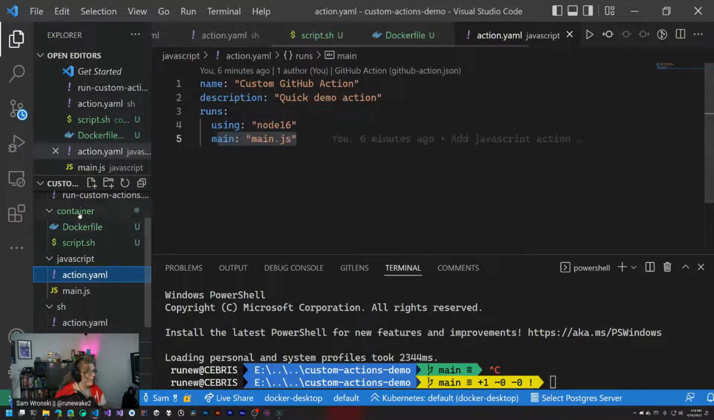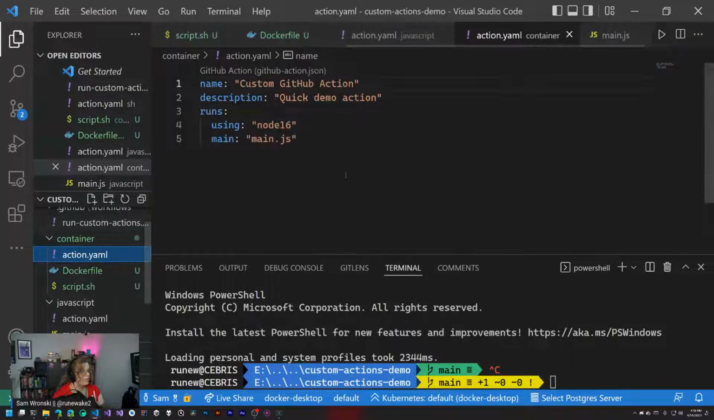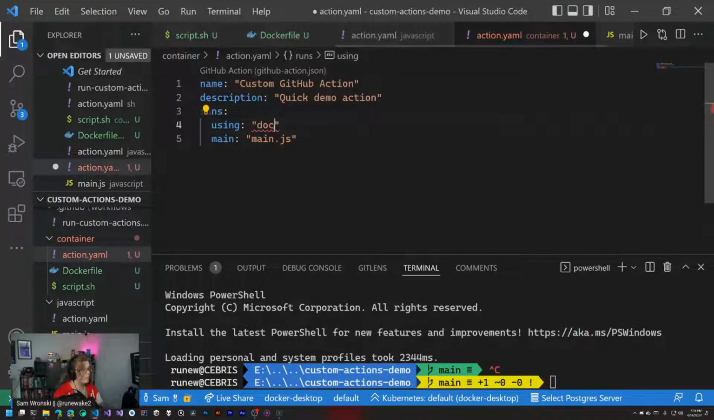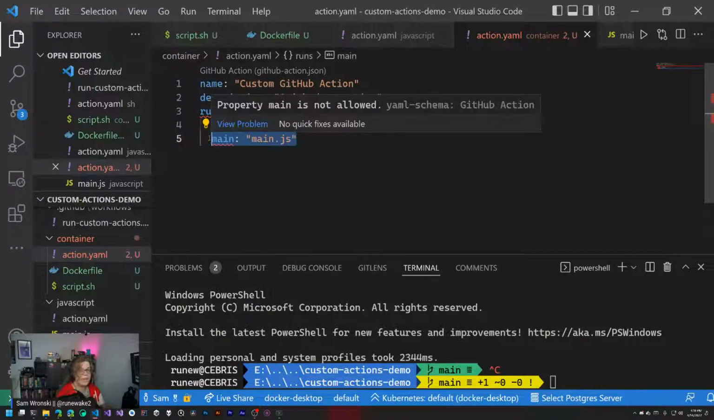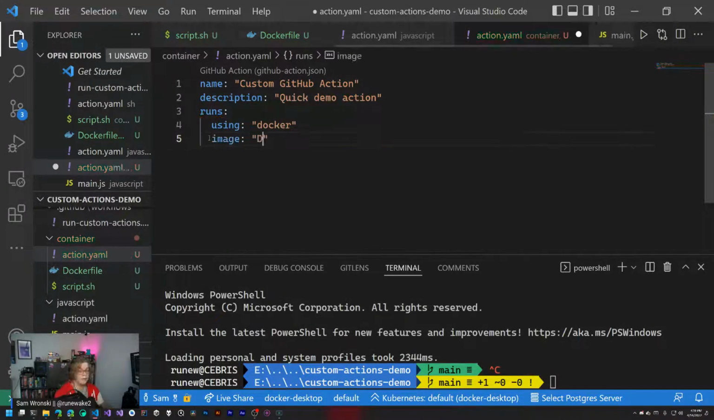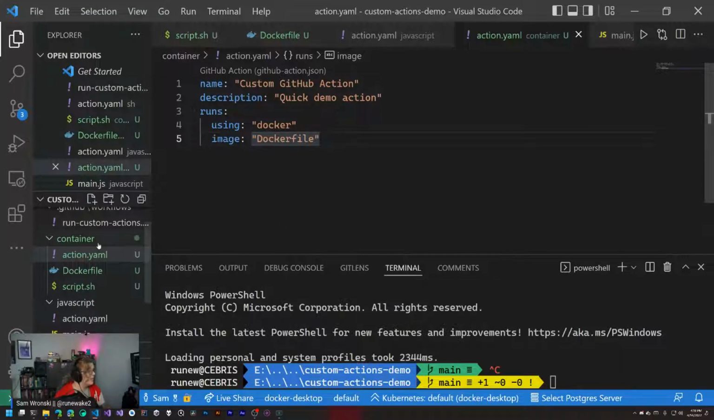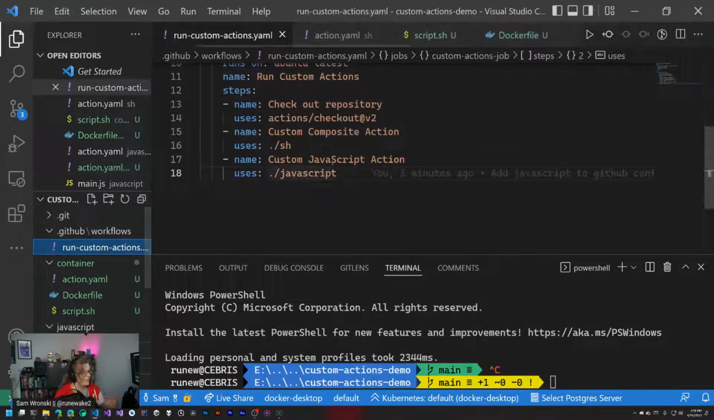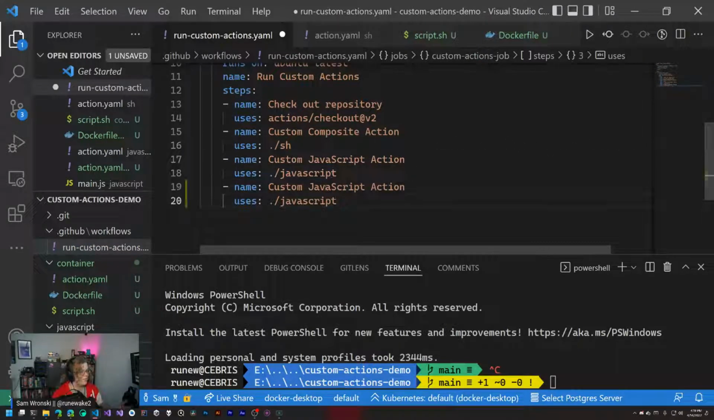For this, we also need our action just to use that. And so for the action, it's very similar to what we were using previously. Instead, we're just providing Docker as the thing we're going to run. And then instead of main, we need to provide an image. So we're going to give it the Docker file. So this lets you post this to anywhere else. So if you want this to exist in some other location, for example, you can provide a Docker file, and that will work. So let's add this now as our third and final example.